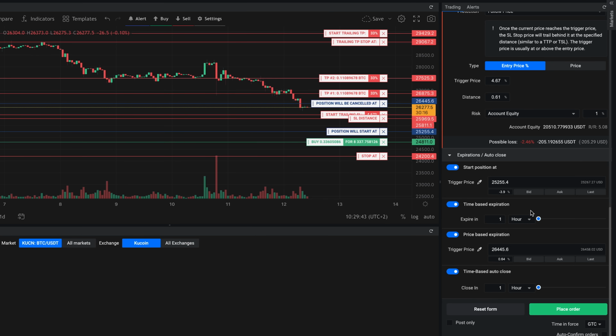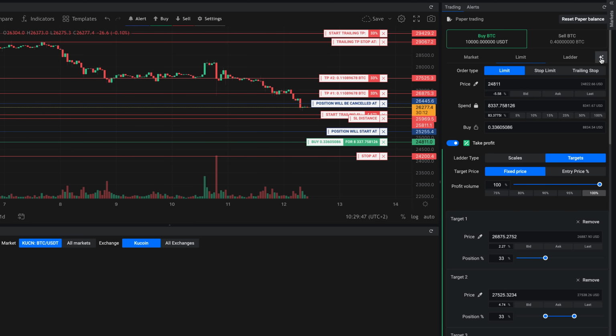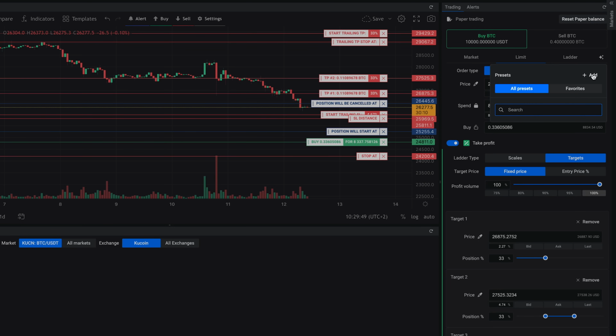To make things easier for future trades, you can click on the preset button at the top right corner right here to save this setup as a preset.